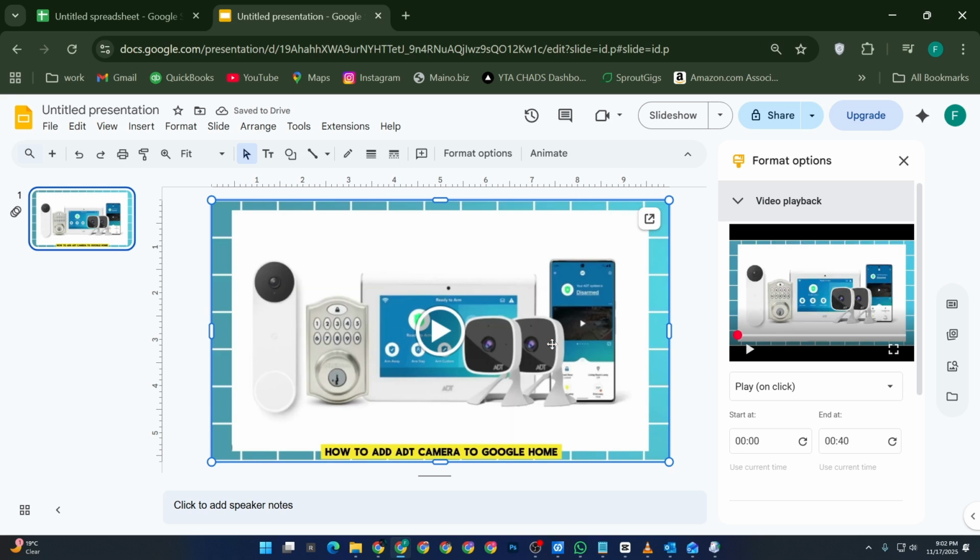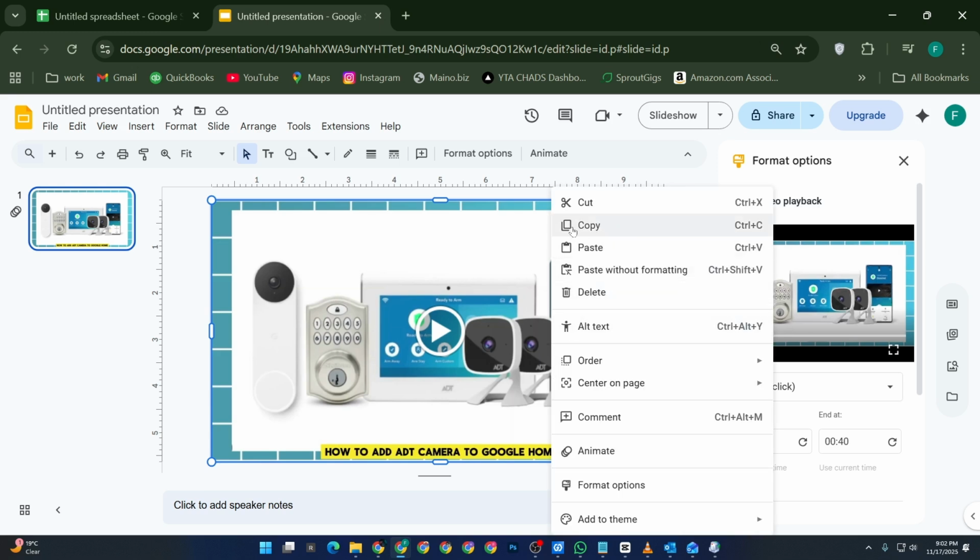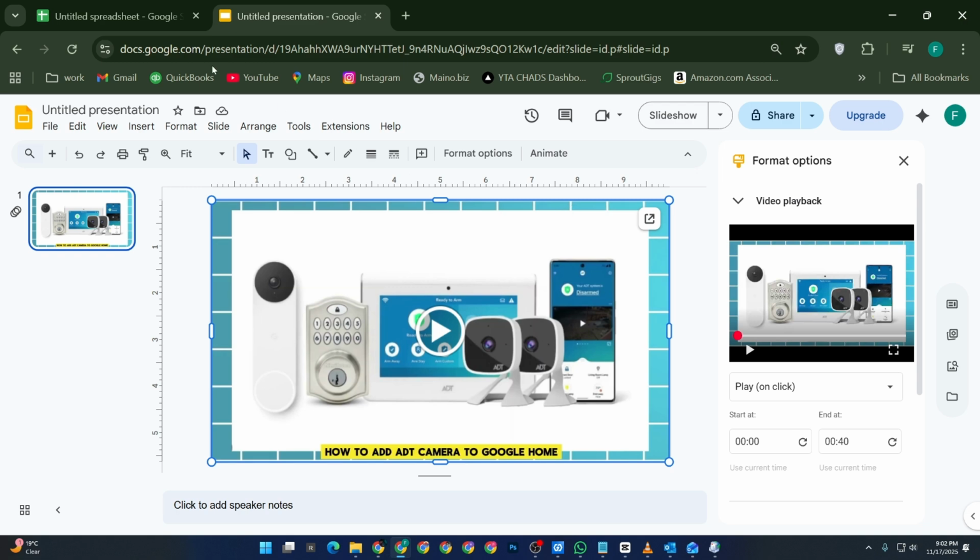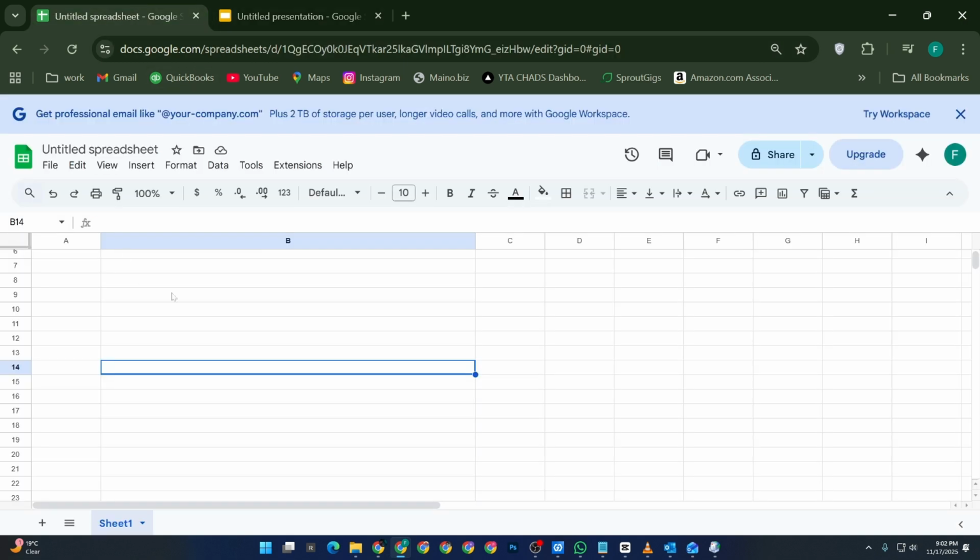Next, click on the video to select it and copy it using right-click, Copy, or Control-C or Command-C. Now, open your Google Sheet and select the cell where you want the video.